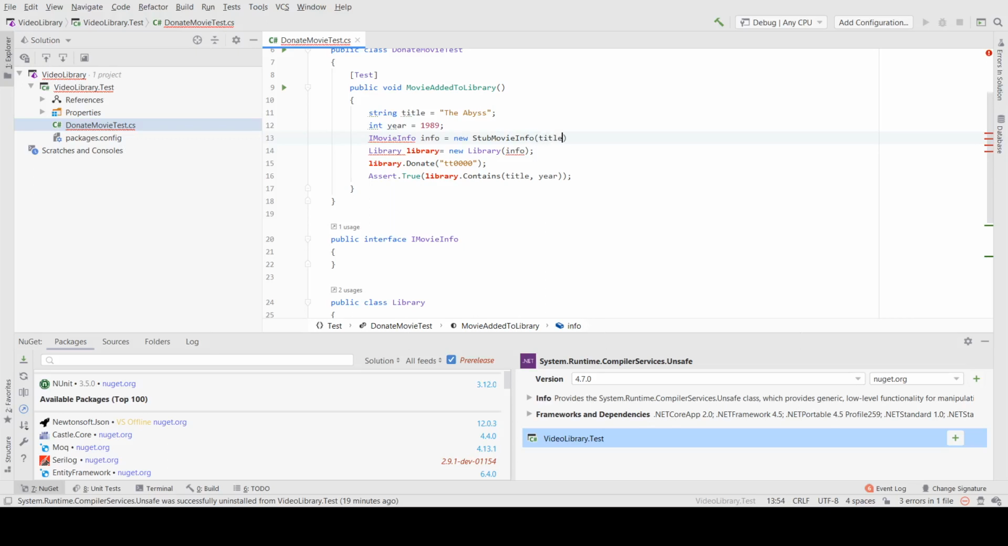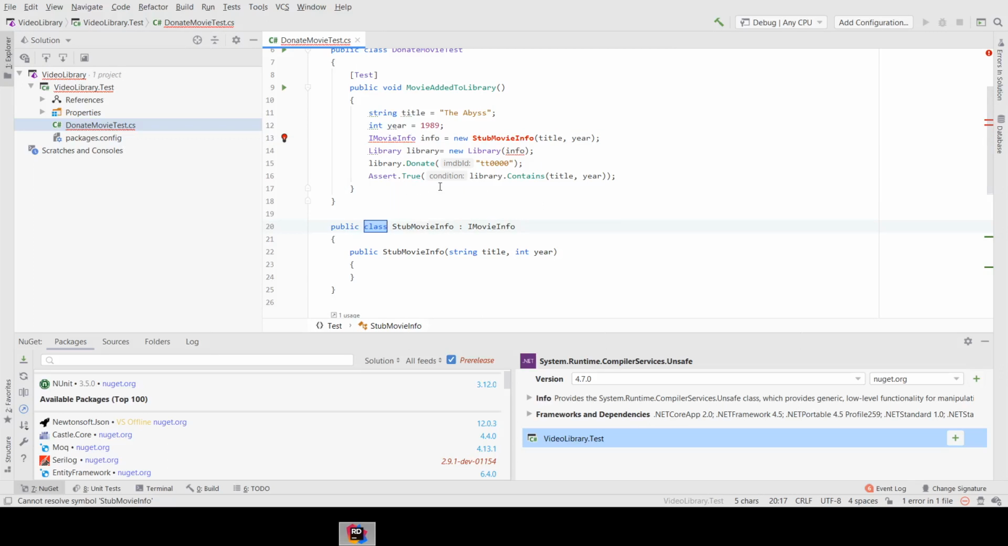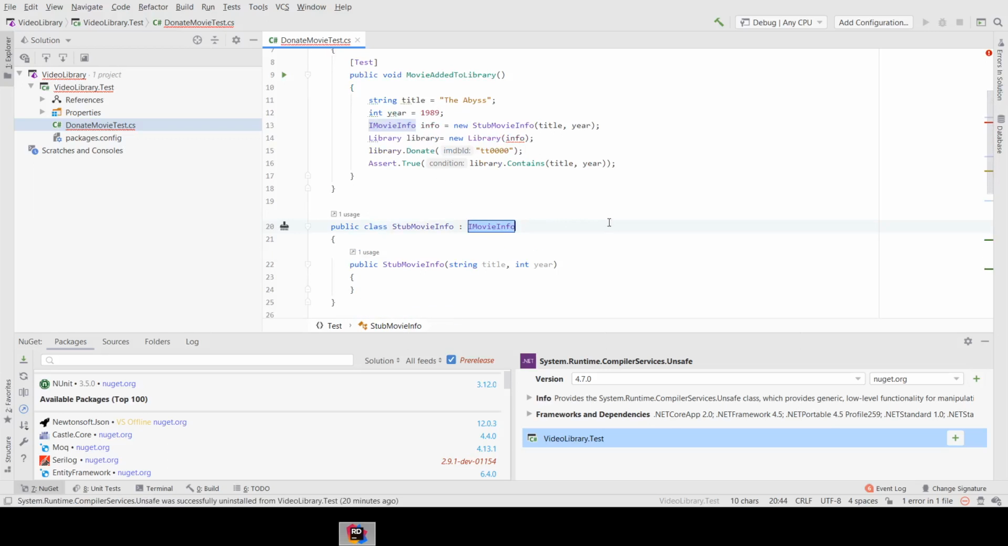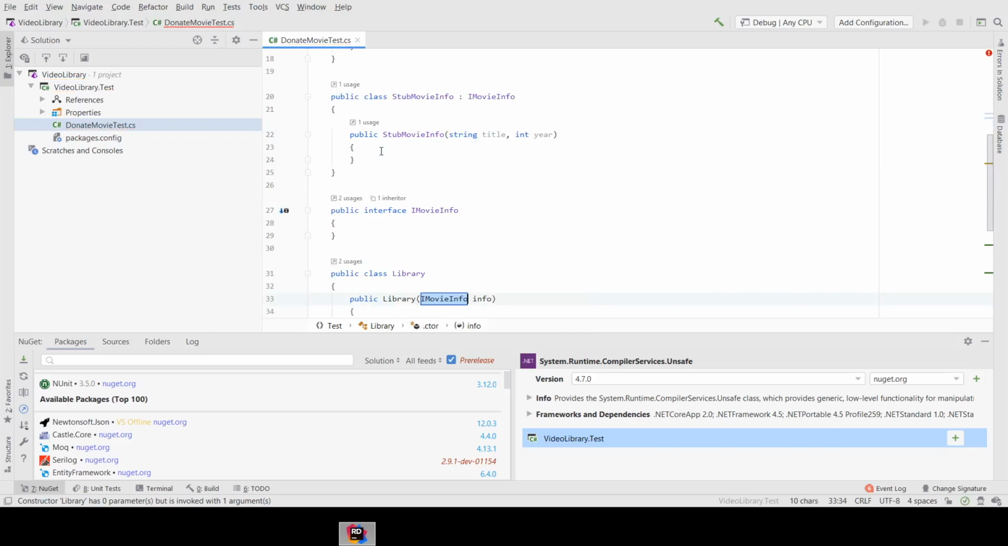And the stub is going to remember the title and the year that we defined in our test. It remembers the test data. And on command, it's going to return that data when the library asks for it. Let's create our stub there. Okay, so far so good. And now we need to just change the constructor here of library to accept the movie info.